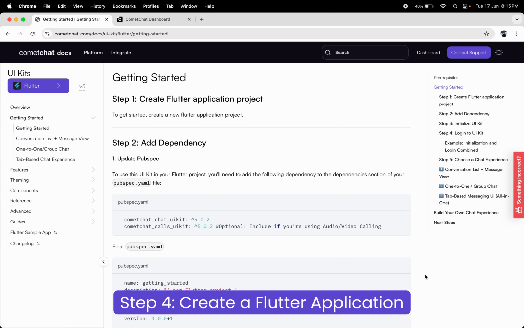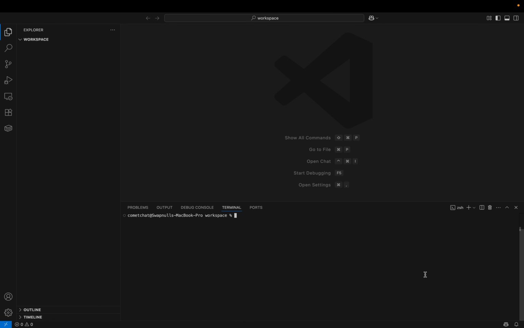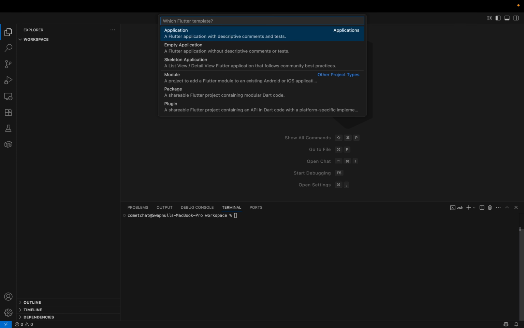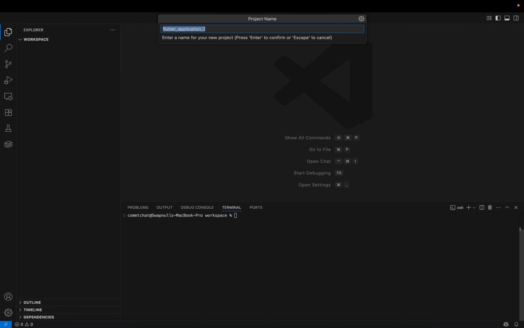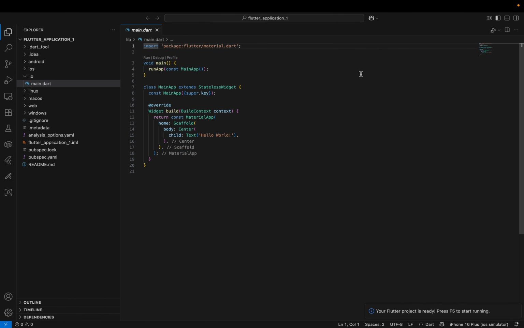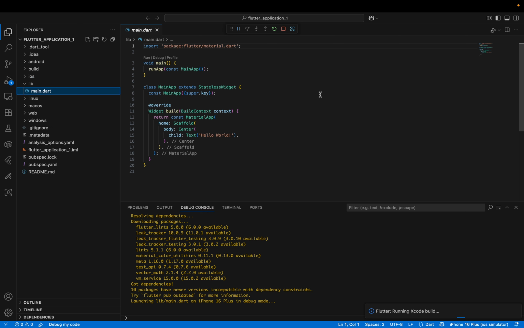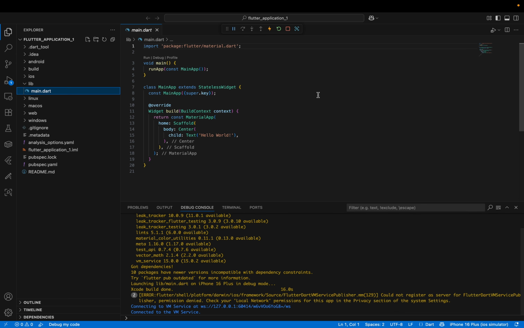Step 4. Create a Flutter application. Create a new Flutter project using the CLI or your preferred IDE. Once the app is created, run it to confirm that everything is set up correctly. The application is running fine.